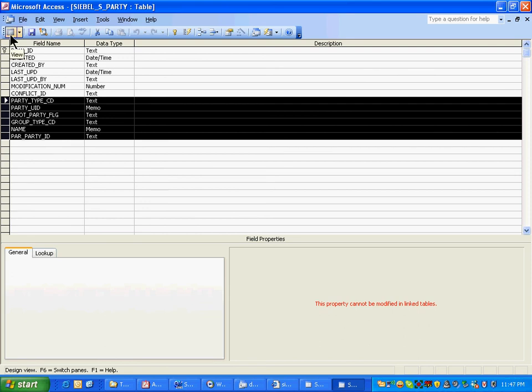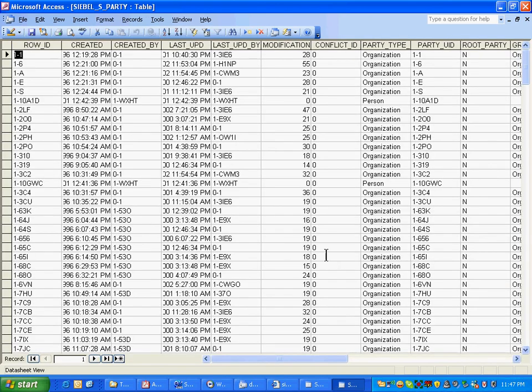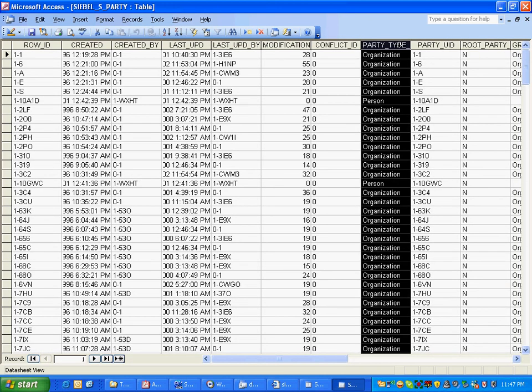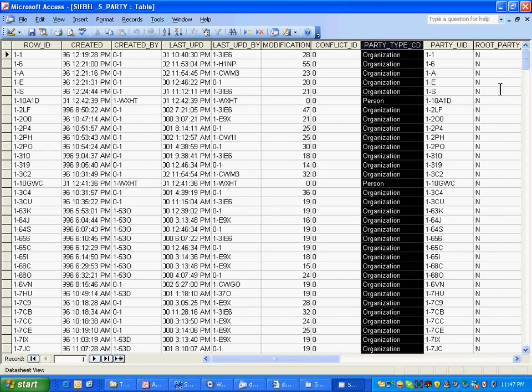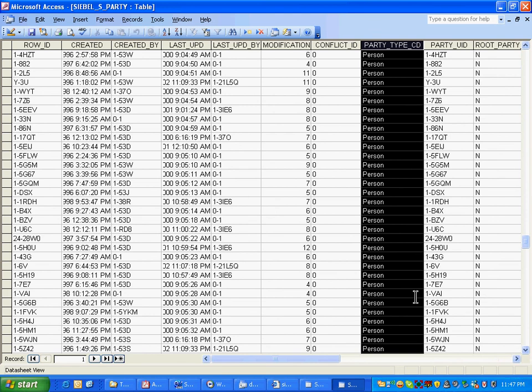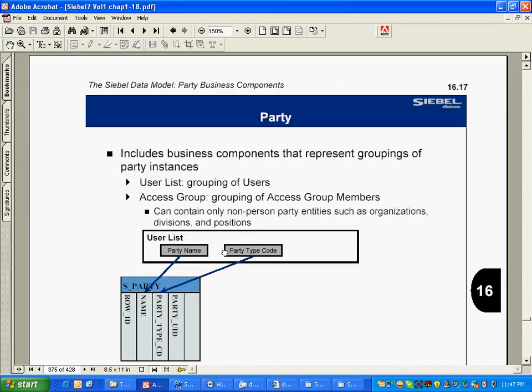Shall we see the data in this? This is all the data in it. See party type. Do you see the various party types here? Doesn't make much sense, right? Just cram it for the timing, I would say, because we need to complete this.